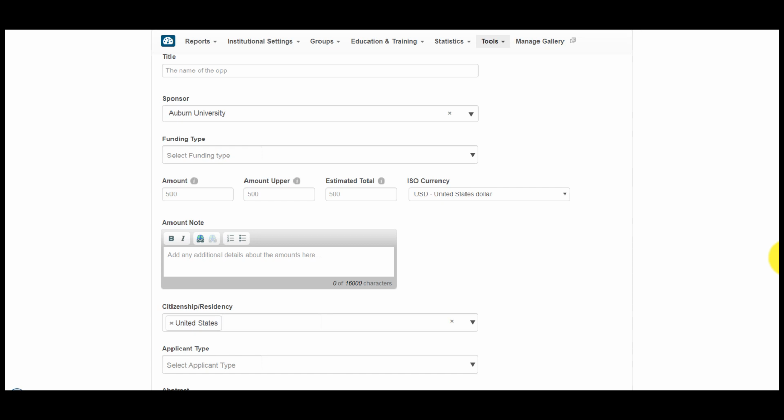Below the set of fields on amounts, estimated total, and currency is a section titled Amount Note. This provides a text box where up to 16,000 characters may be entered, providing information and details that are pertinent to the amount of the grant or funding opportunity. Items may be formatted in bold or italic, as well as with web links, numbered points, or bulleted points.